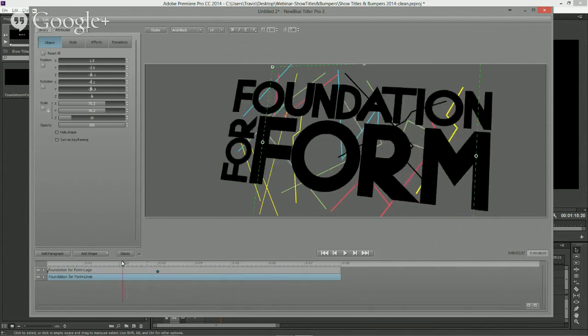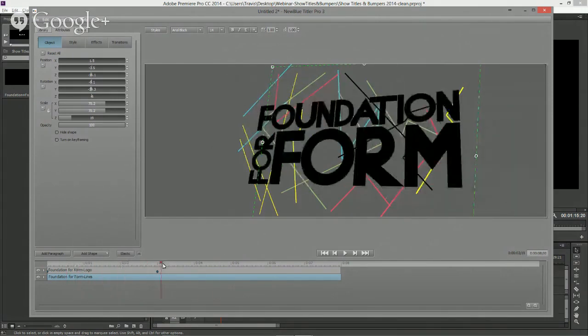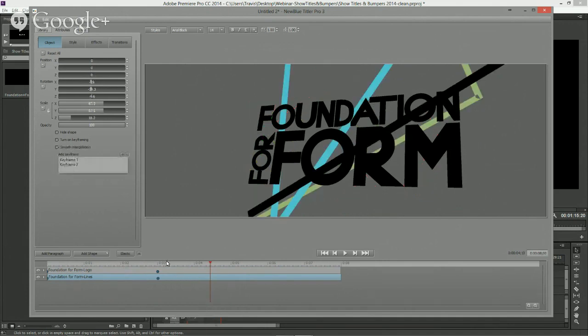One thing we want to do is Foundation for Form has this animation to it, but the lines don't. So one thing that is a great time saver is we can go to the Foundation for Form paragraph and right-click and choose Copy Keyframe Set. And then we can go to the lines element and right-click and paste the keyframe set. Now we have a move with those lines.